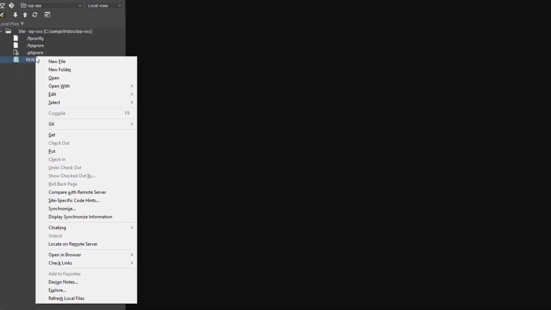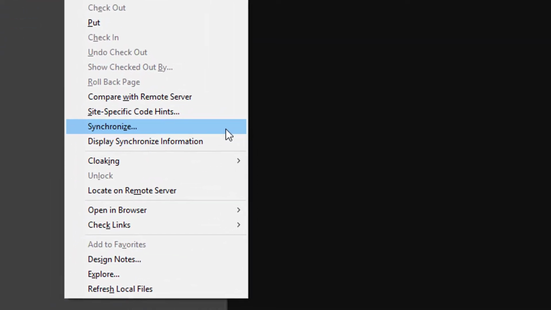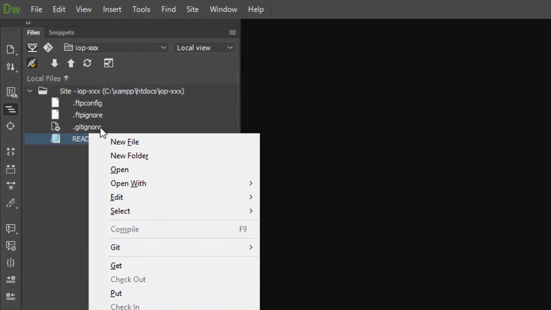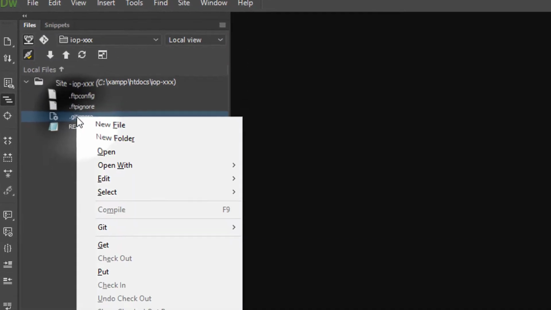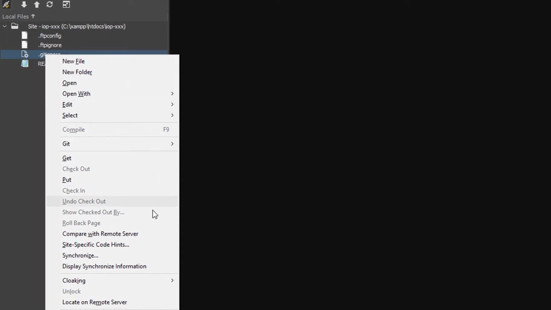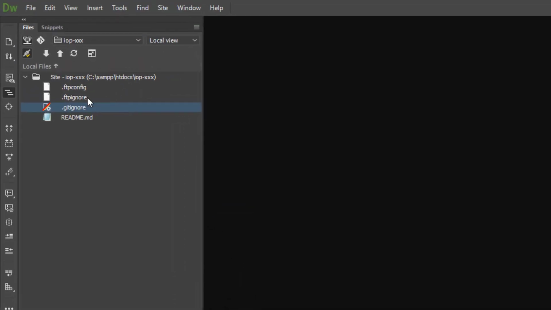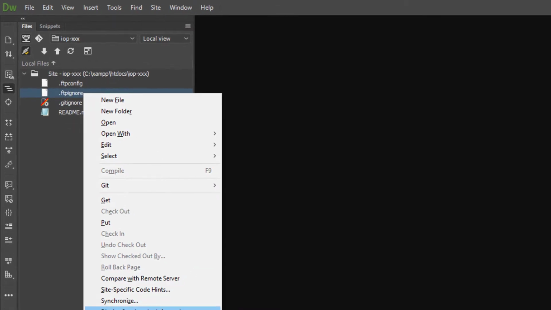And we can go ahead and do something called cloaking on our files that we don't want to go up to the server. So essentially, it's like an FTP ignore. It's telling the server, whenever files are pushed up, do not allow these files to be pushed up to the server. And so if we right-click on the .gitignore, and we go down to cloaking, and we click on cloak, and then we go up to the FTP ignore.